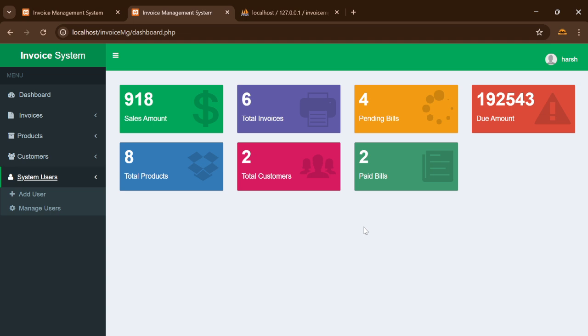Hello everyone. Today I am going to demonstrate the invoice management system, a comprehensive solution for managing invoices, customers, products, and users. This system is built using PHP, MySQL, HTML, CSS, and JavaScript, and also includes features like invoice generation, customer management, and user authentication. System overview. Let's start with an overview of the system, main features, user authentication, and role management.